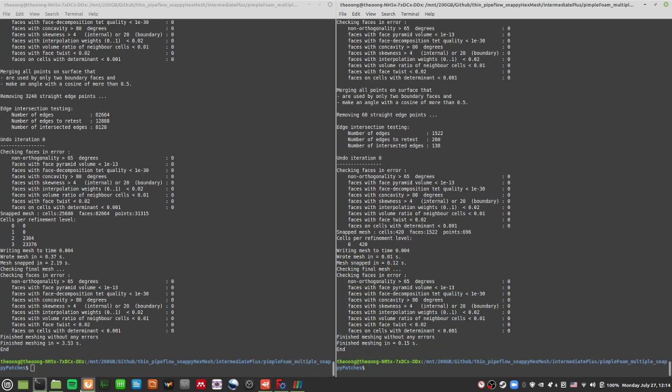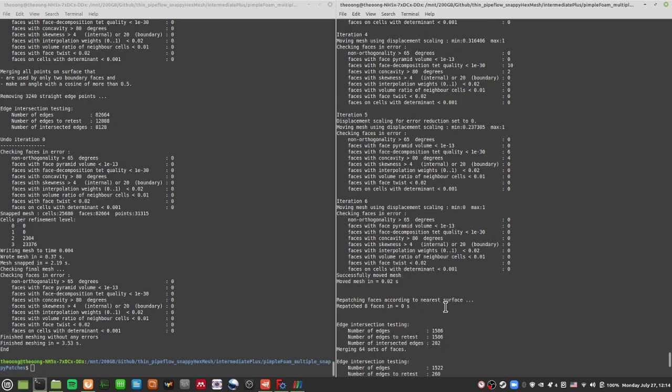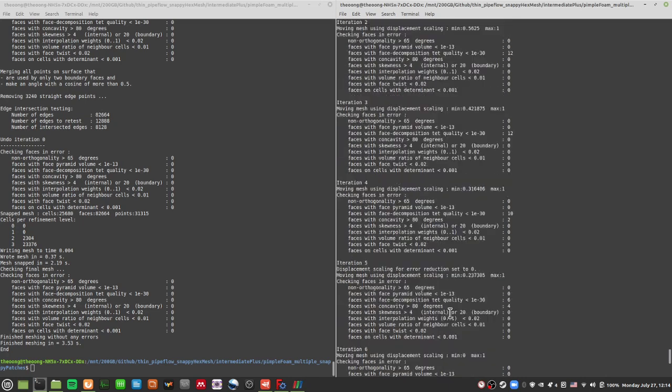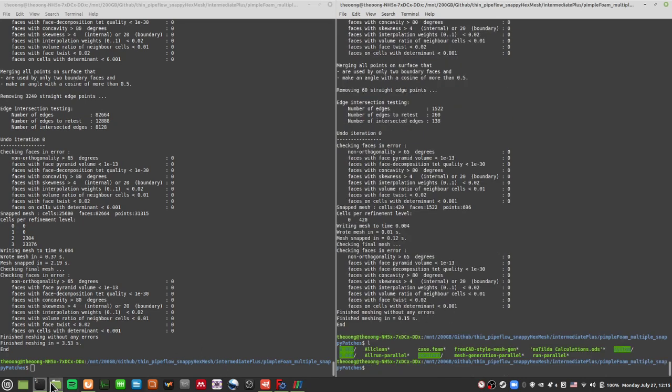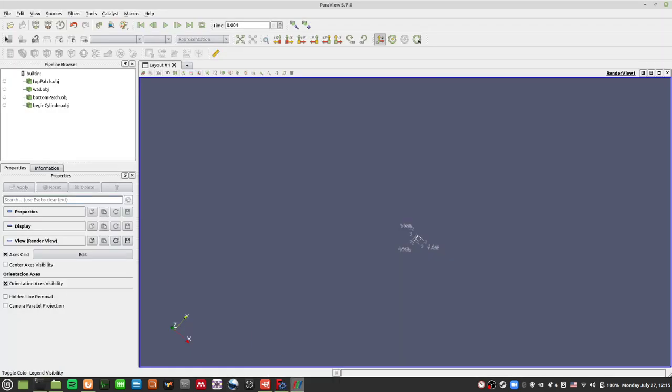Alright, let's see. It completed rather quickly. It's kind of funny, but anyway, let's see whether it works. Okay, vi system, snappyHexMeshDict. Alright, so there was no refinement, that's why it's very fast. So let's take a look at what comes out of that.